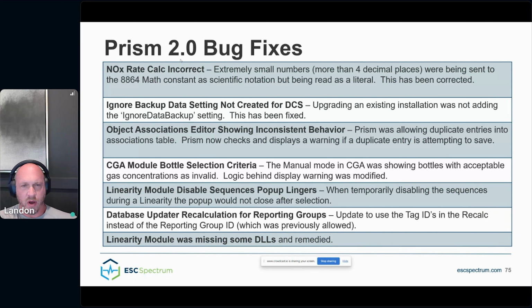CGA module bottle selection criteria. It was incorrectly saying that the gas concentrations were invalid. That logic that checks, okay, your low bottle needs to be a certain percent of span, that kind of logic has been updated and fixed for the CGA module.